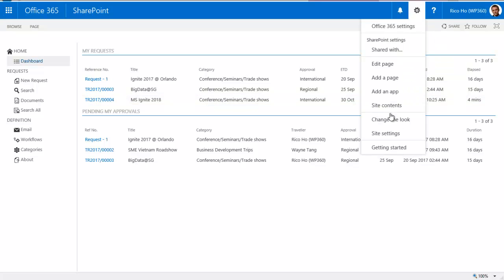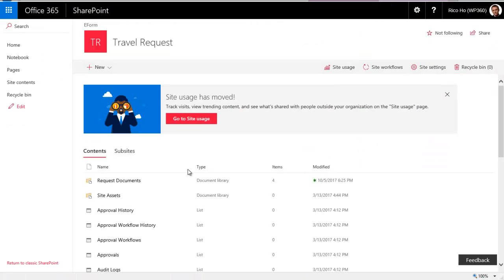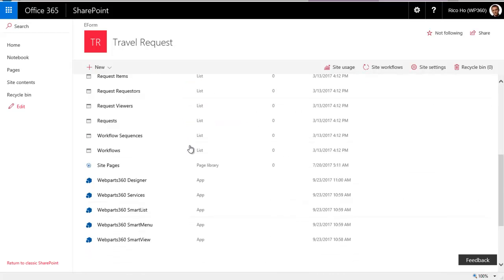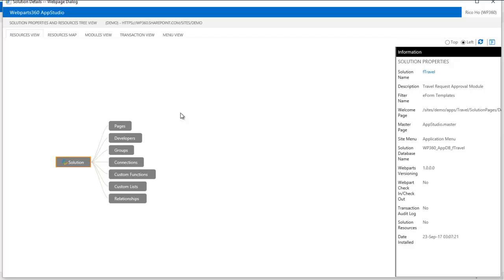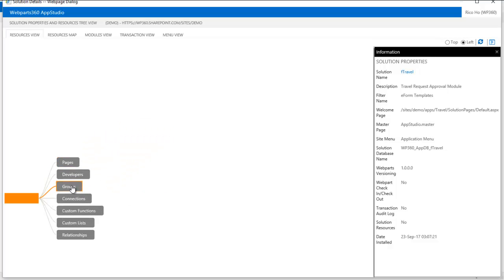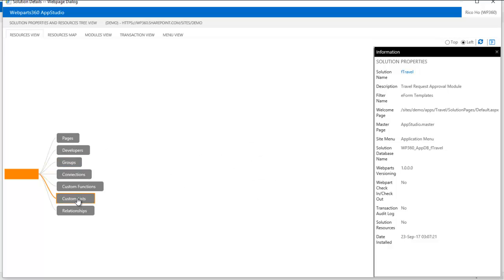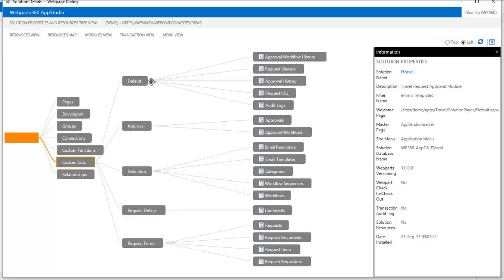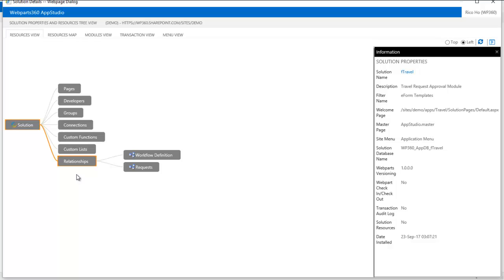Click on my option view and I can go into my site content. You will be able to see that Webparts360 is an integral part within. When you click on the designer and look within all the resources within the solution, starting from its pages, the groups of people that are using it, right down to the contents, even down to the relationship.